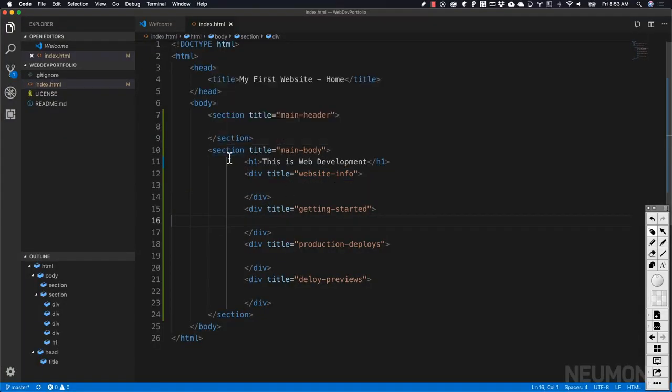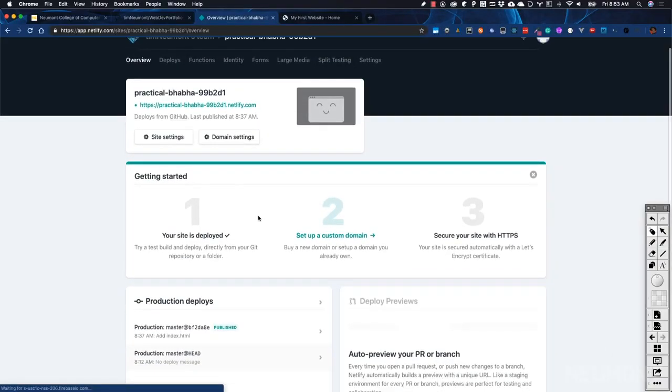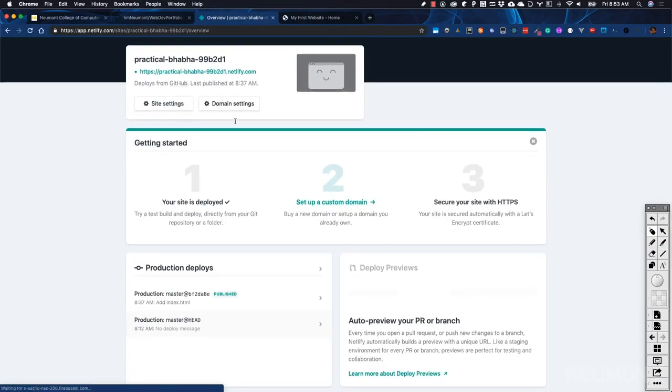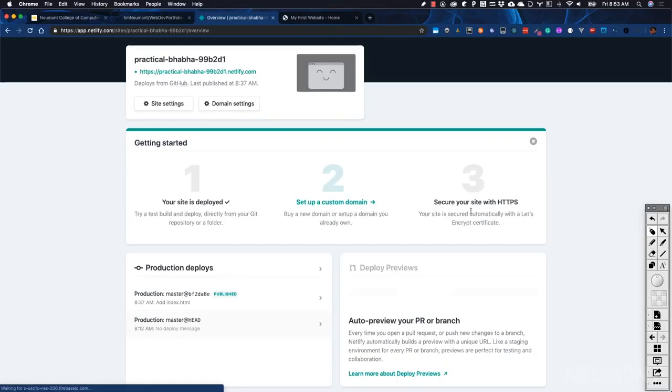And we can actually use sections as well. We could have used sections for these divs, but based on this, it looks more like these are divisions of content that sit within the main body. So in this video, we've seen the structural part of a web page.